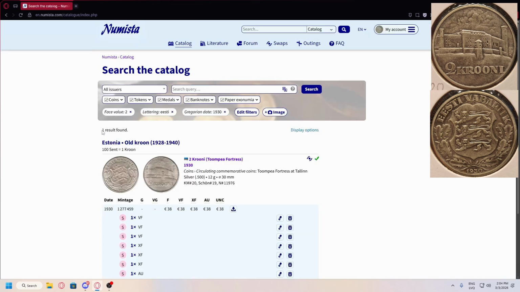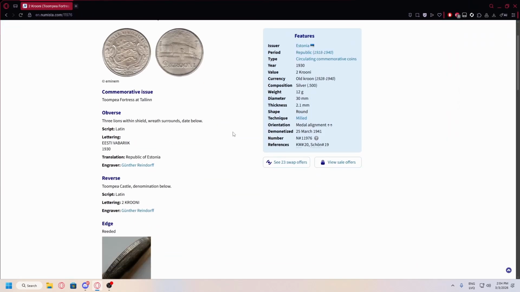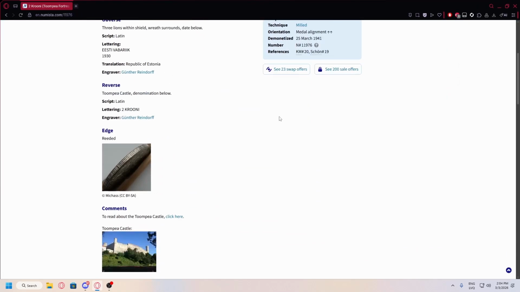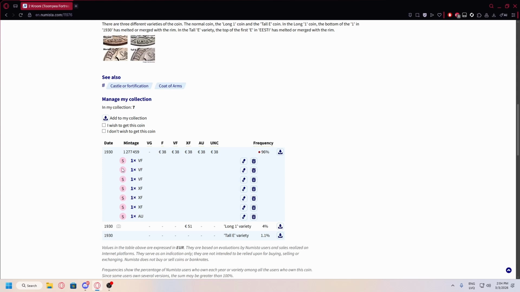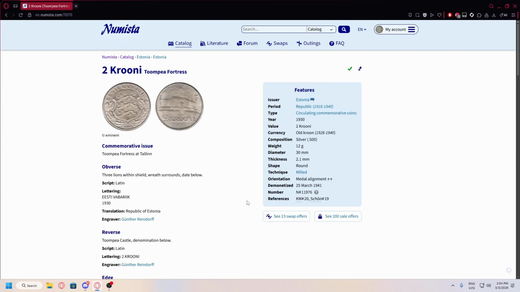You can see that now we have only one result, and that is the correct coin that we are looking for, which is 2 kroni from 1930 Estonia, a circulating commemorative for the Tompea Fortress. So now we can just open it up and see all of the info about the coin. You can see that I have quite a few of these, so I have them added to my collection here. But you can just read about the coin and learn about it. You can see that it is actually made out of 50% silver, so that is nice as well.